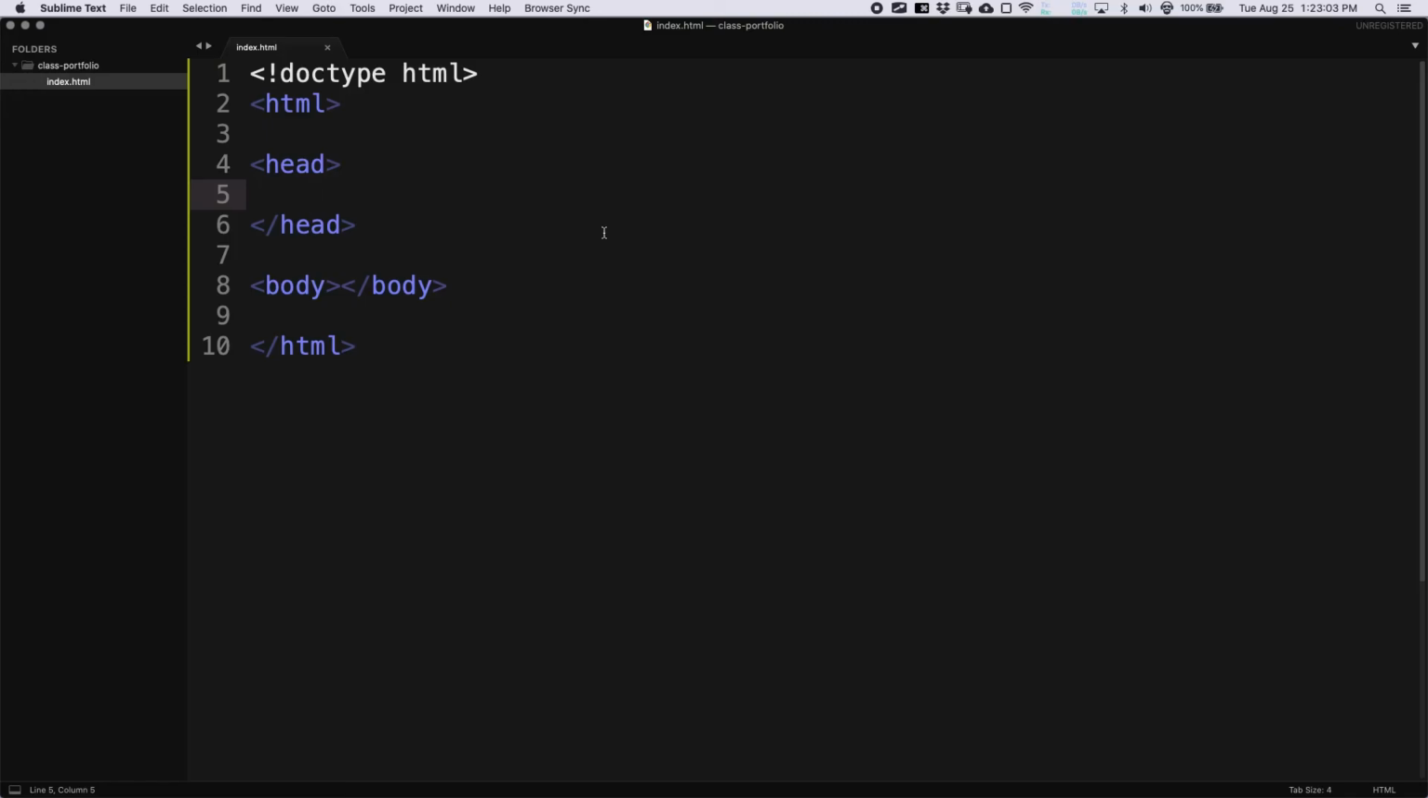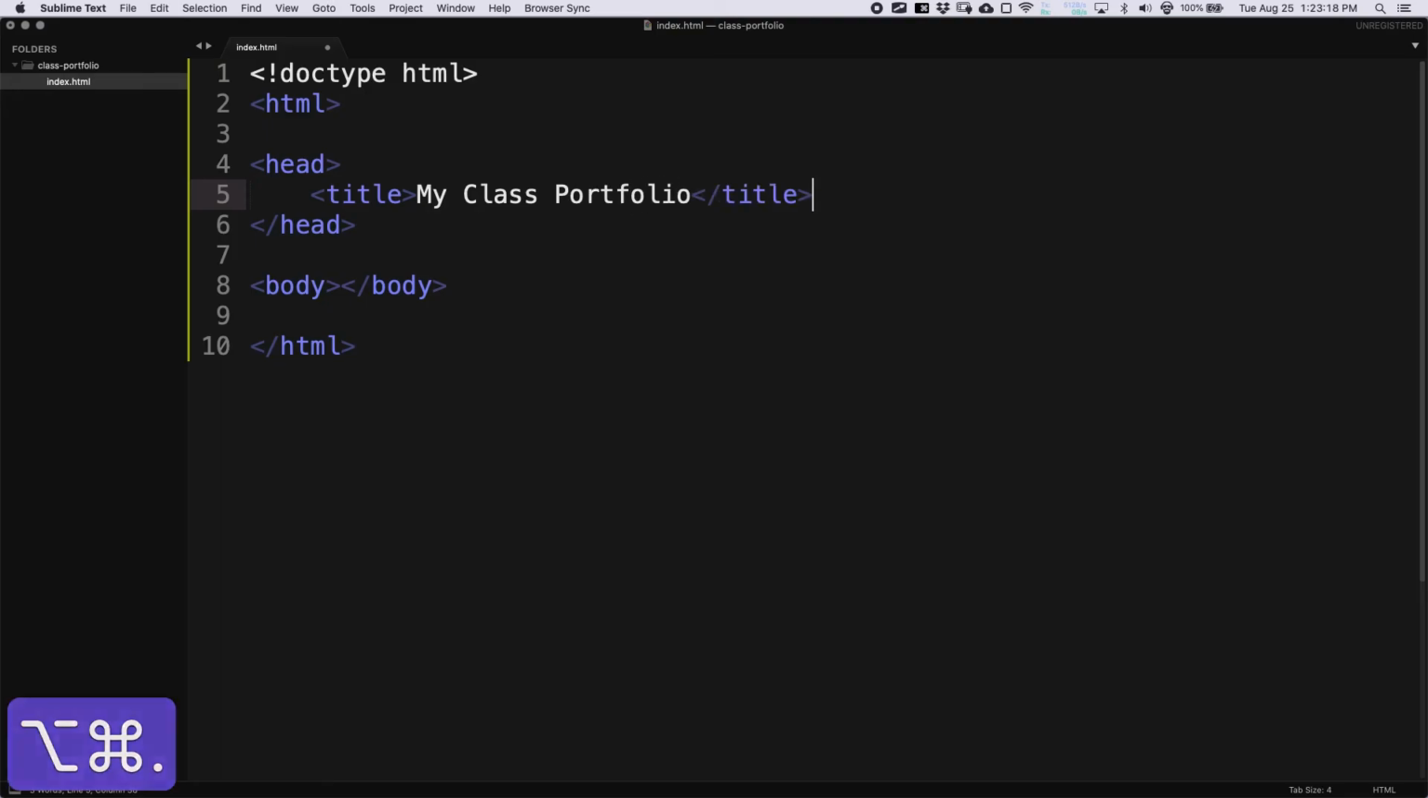The first thing that I'm almost always going to start with when I'm creating my HTML document in the head is the title of the page. And so I'm going to write the title tag here, and inside I'm going to say my class portfolio. So you can write whatever you want here. You can write my class portfolio, you can use the name of the class, or you can use your name. Whatever you want to put here is fine.